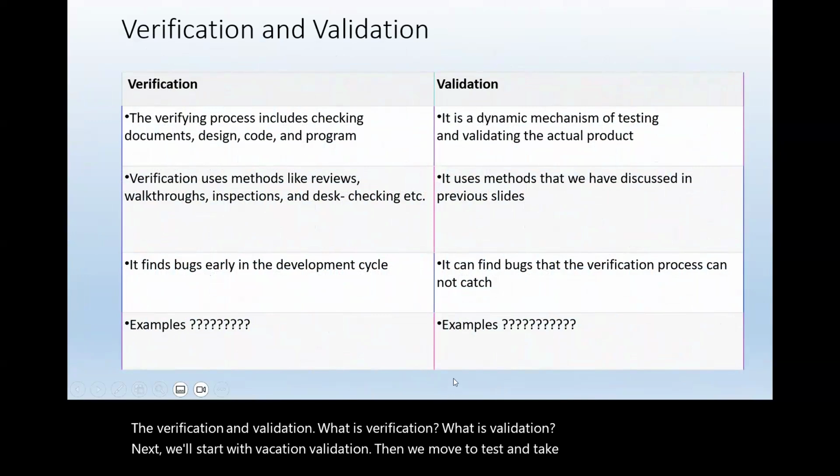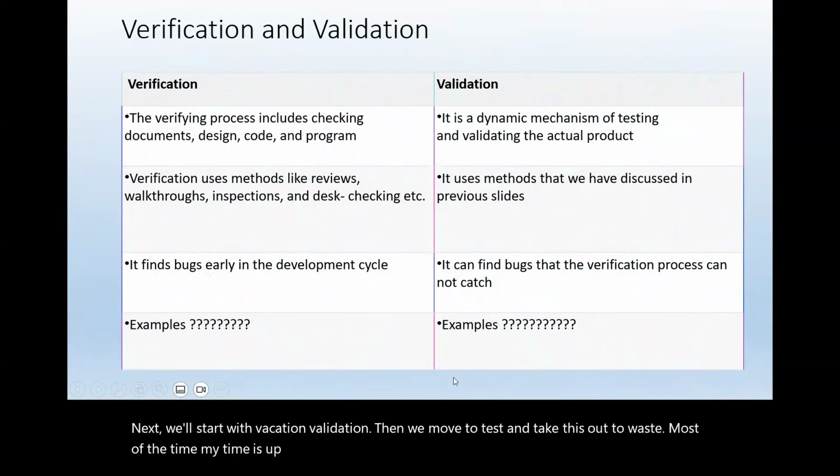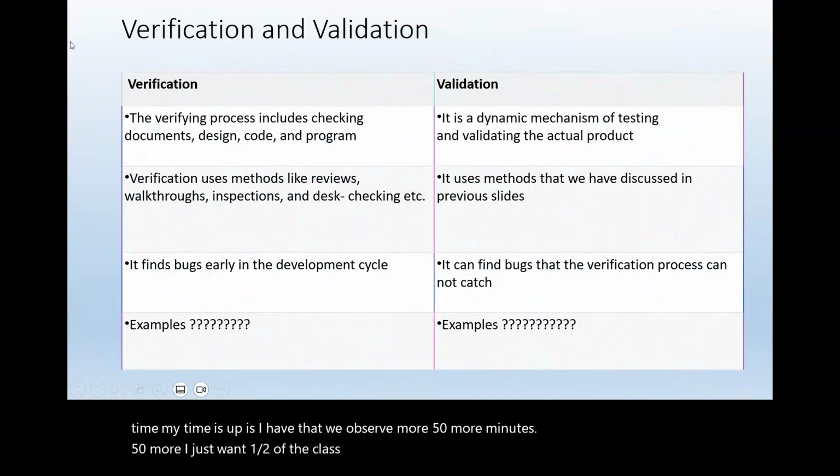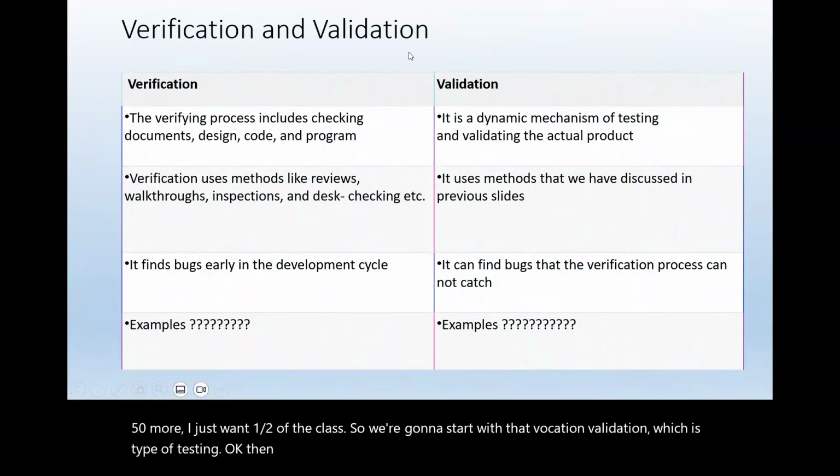I don't want to waste most of the time. My time is up, but we also have 50 more minutes. I just want one hour for the class. So we're going to start with verification and validation, which is a type of testing. Okay, then we'll go to testing techniques.